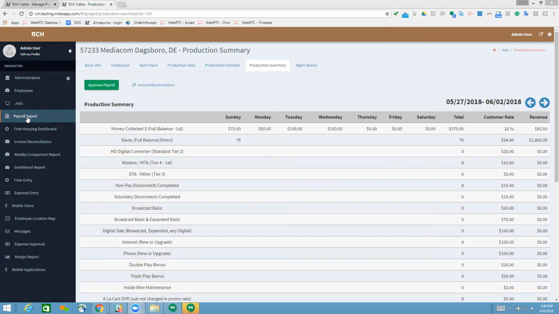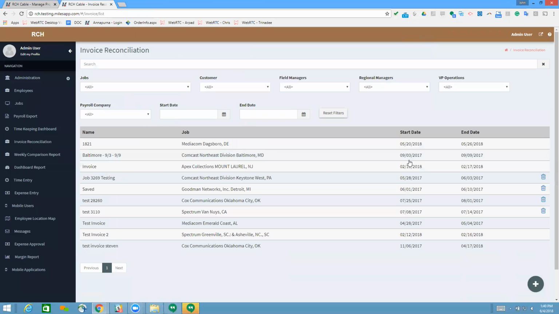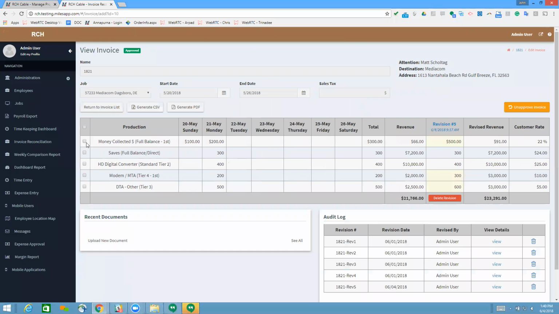So what I'm going to do is jump right into it. Right now, we have the invoice reconciliation screen. This is where you can see the invoices that have already been created. Since I'm in my test system, I'm working off of one invoice that has some history, and it says 1821. In the live system, you'll have more realistic data and more things that you can do. But you can see I've already created 5 revisions to this one invoice.